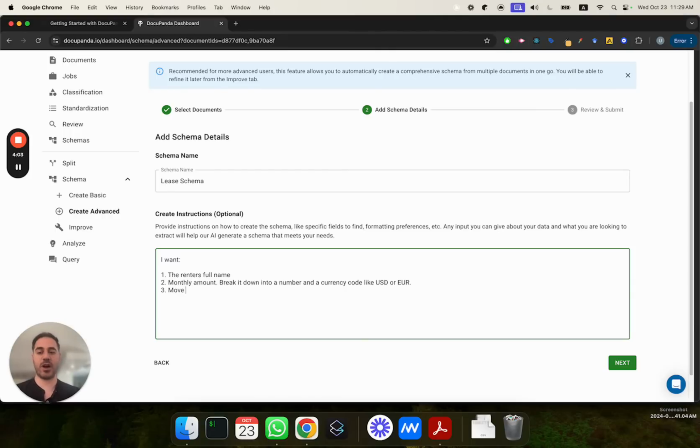Yeah, and let's say I want the move-in date and move-out date. And specifically, can the renter move in with a pet? Yes, no. Okay, let's say that, and this is like the sort of specific behavior that DocuPanda lets you configure. Maybe for some reason you really care about ferret pets, right?